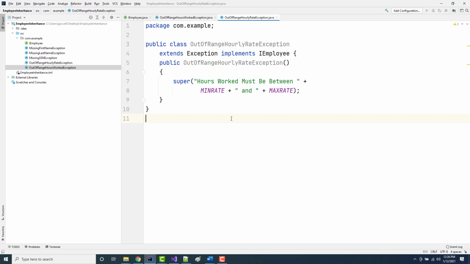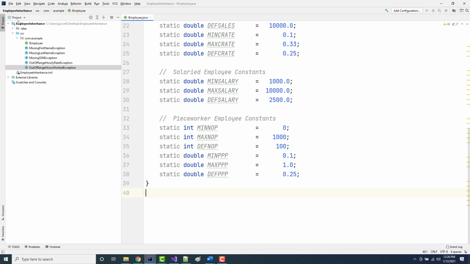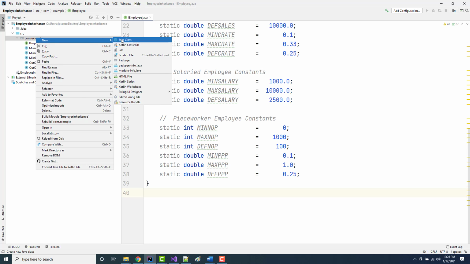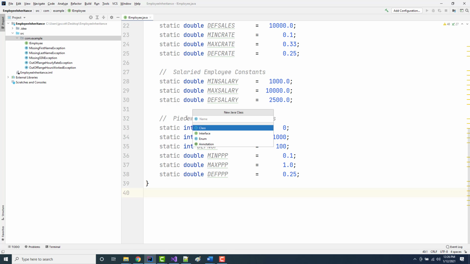Okay. So again, half done. Next, we're going to move over to the commission, and they will also need to implement iPayroll. So again, I'm just going to close these. And this will be out of range commission sales exception.